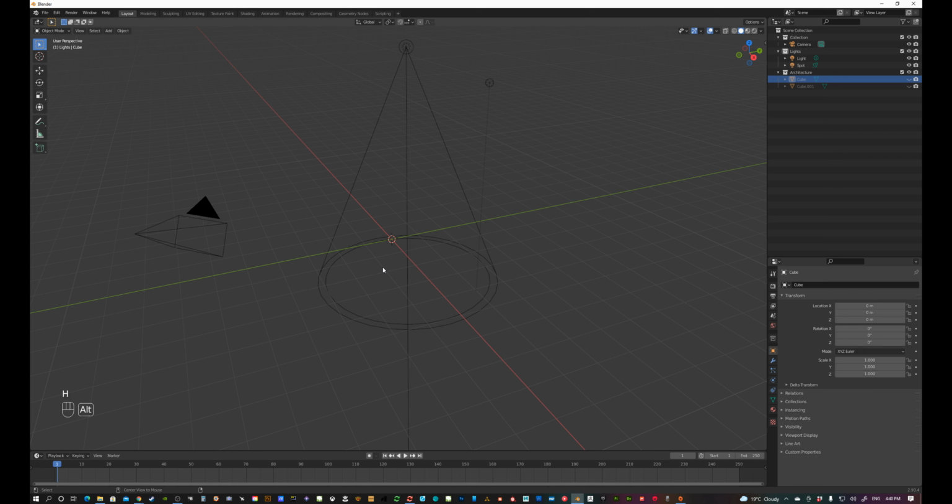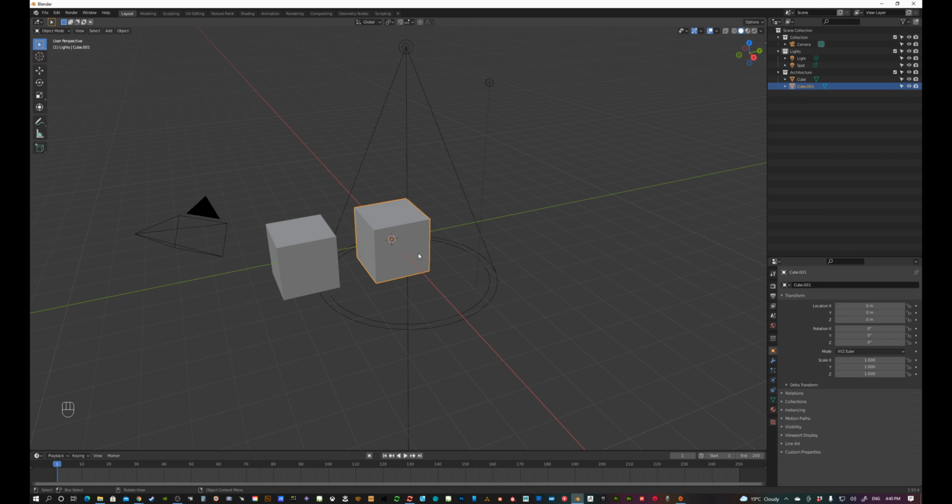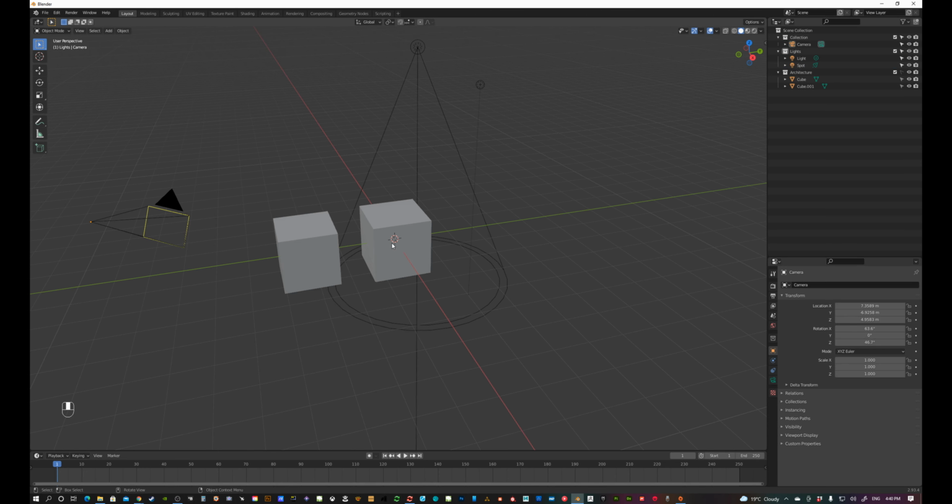There's another useful toggle that prevents objects from being selected. For example, if I want to ensure the objects in the architecture collection can't be accidentally selected, I'll click this toggle. Now I can freely select my lights and camera without affecting the objects in the architecture collection. This is very helpful in complex scenes.